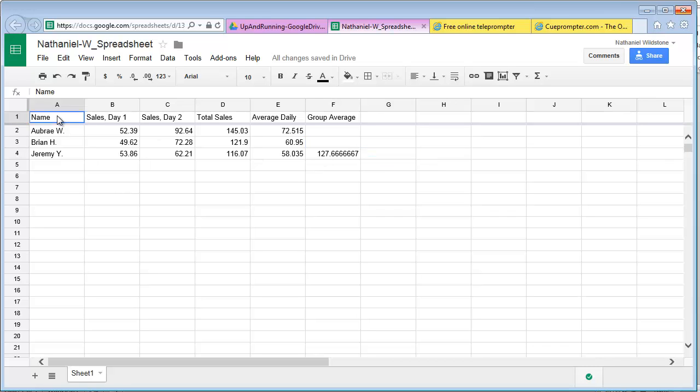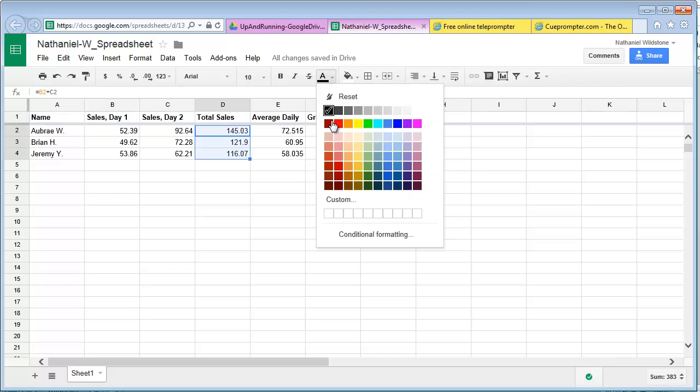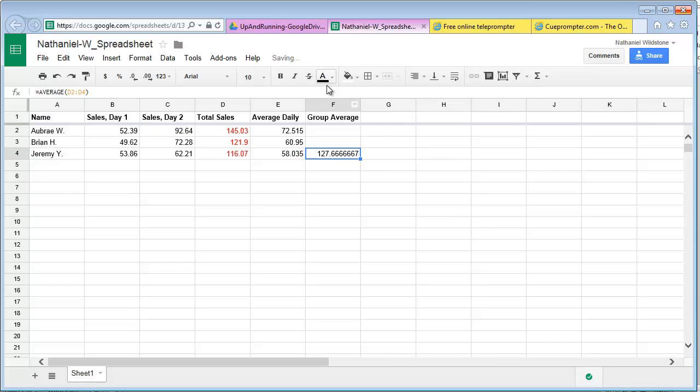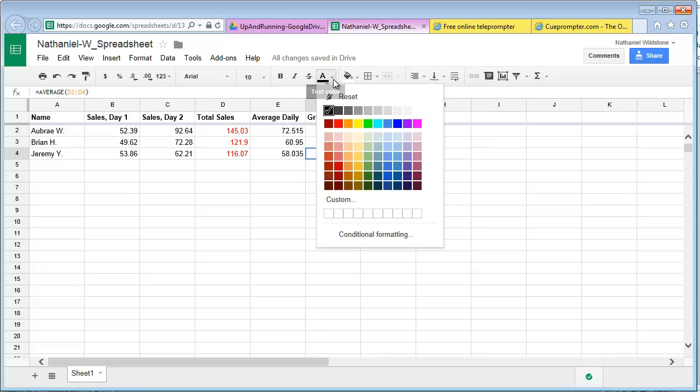There's a few last finishing touches we can try with formatting. We can make the top row stand out by putting it in bold. Also, we can change the color of the numbers that are important to us and say red so that they stand out too. So that's the start of a solid spreadsheet.